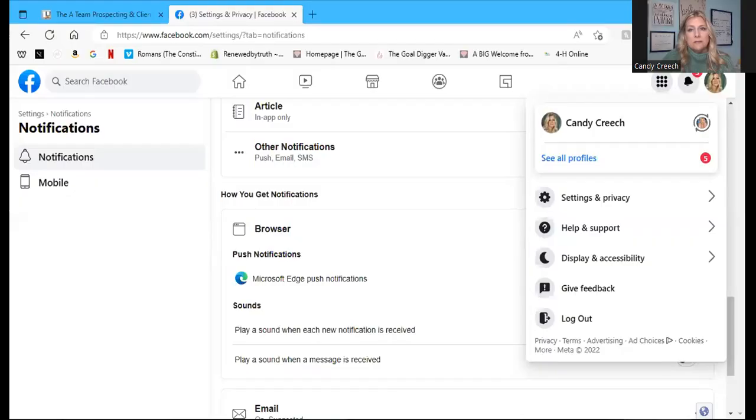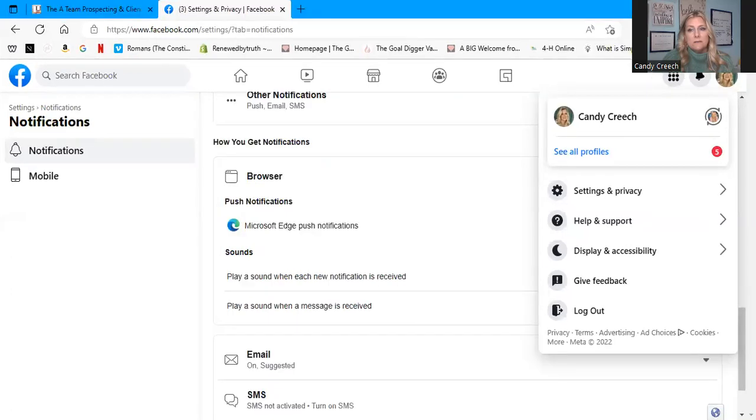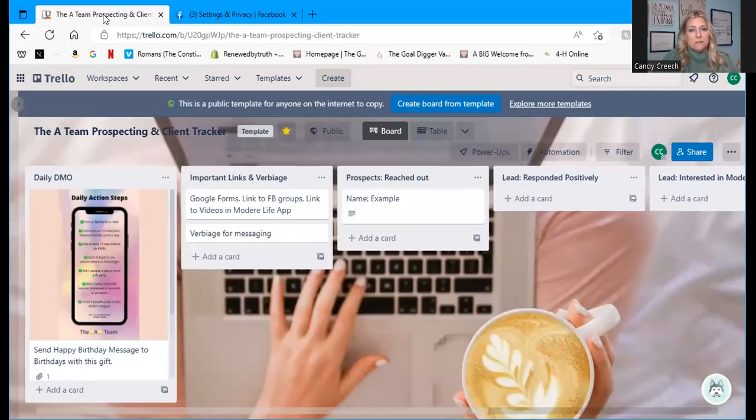Okay, so I'm going to share my screen and I created a template. I'm sorry, I was in my Facebook. Okay, so now we're in Trello.